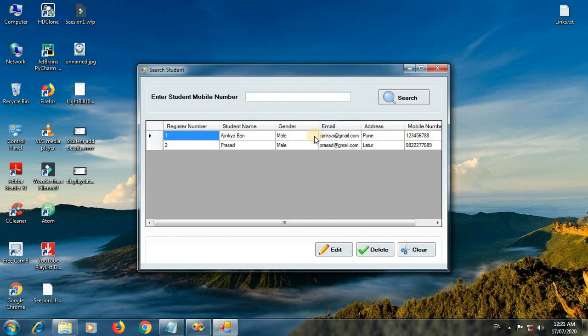In this way you can search your record by using a mobile number. You can search your record by using the email address or by registration number. In this way you have to perform the searching operation. So this is a simple searching operation in C#.NET.